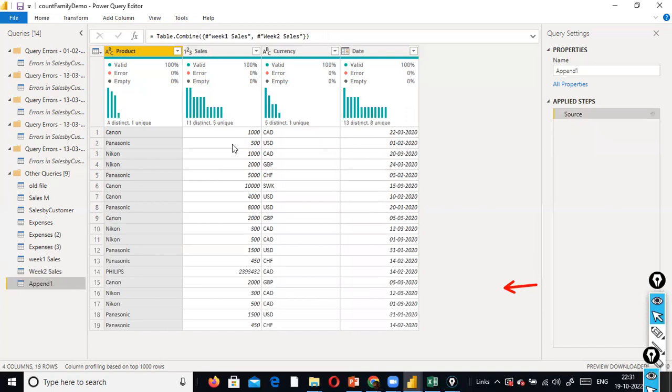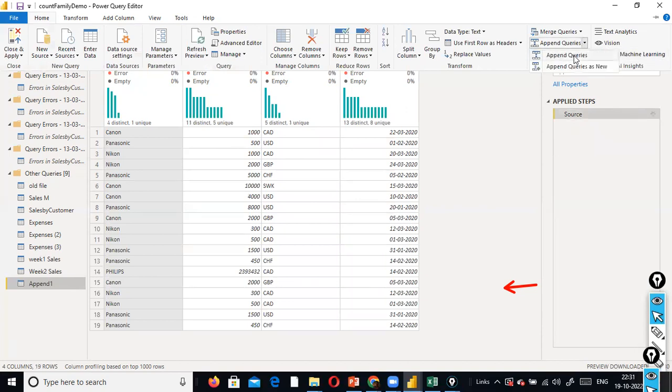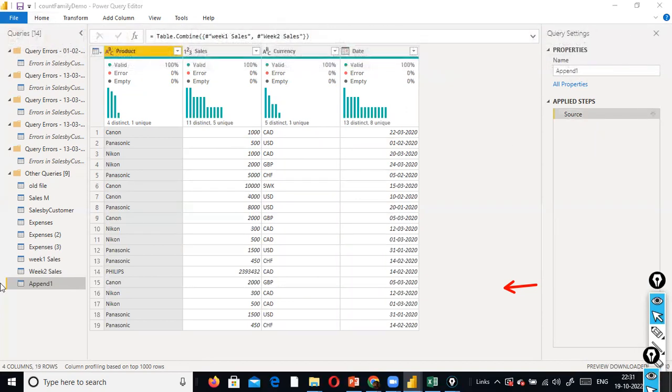So had I not used this append queries one, right? Instead, had I used the first one, what would have happened? It would not have created this one. Instead, it would have combined these two things and then put append one. These two queries would not have been available.